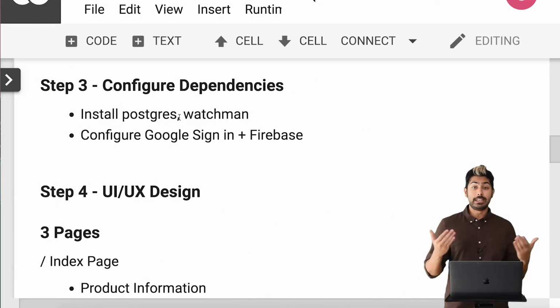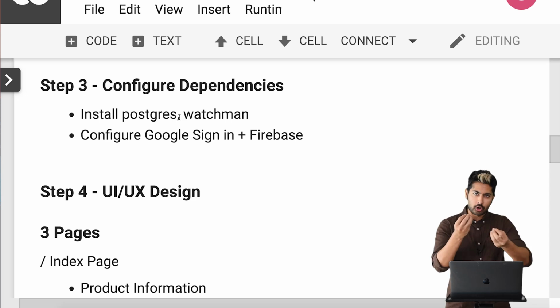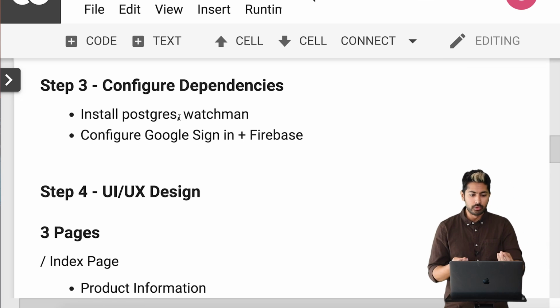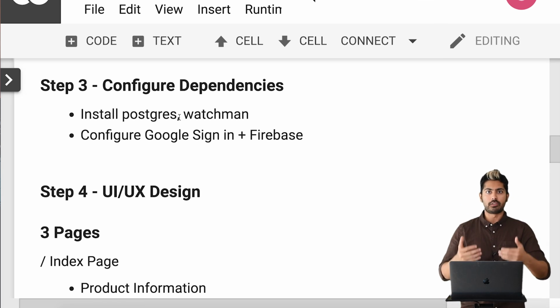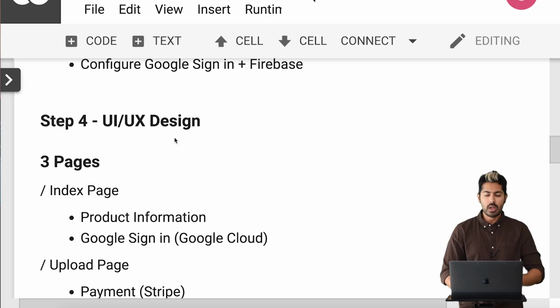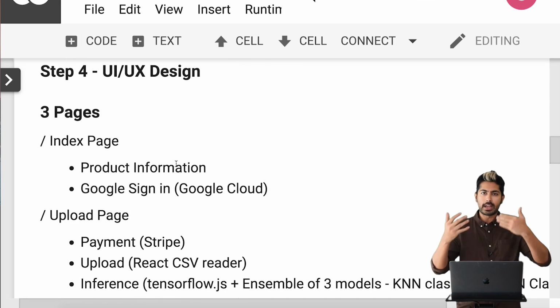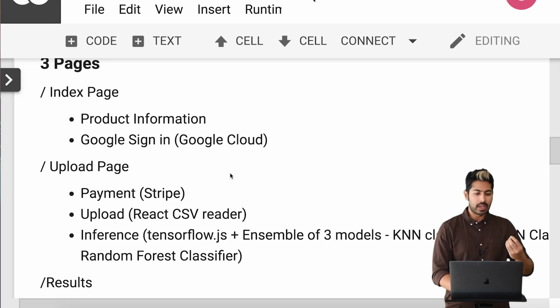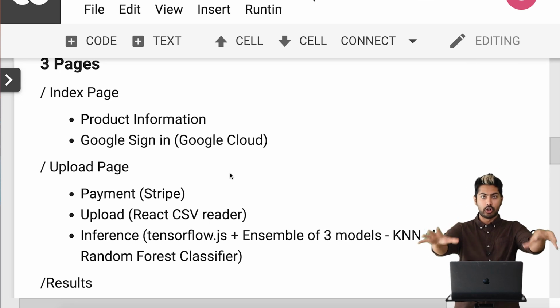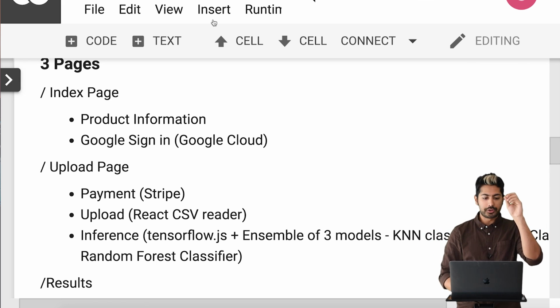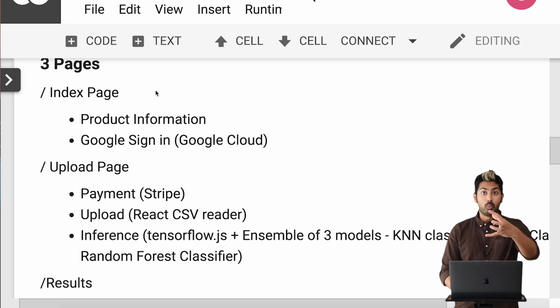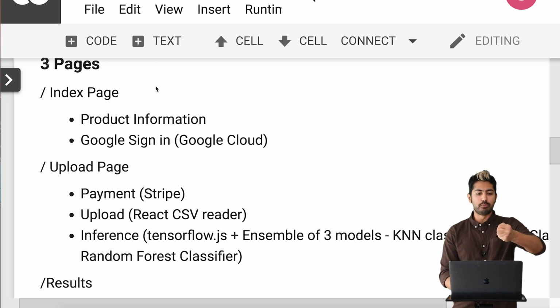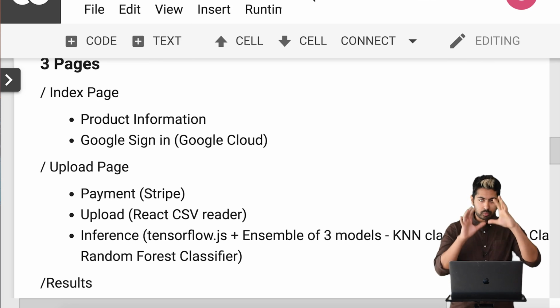Now, before we go any further and look at the app and try to discern how it's working and what all those tools are, let's take a step back and focus on UI UX design. So we have to try to envision what our app is going to look like. The basic step here is that we know that we want an index page, and on that index page, we want there to be product information, right? We want to be able to captivate a user to pay for our service. So that's one thing that we want.